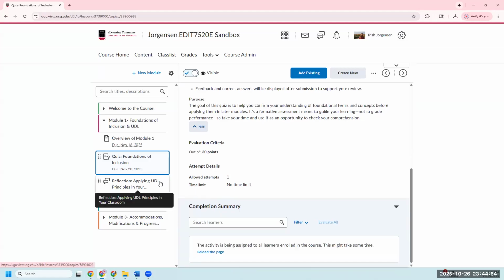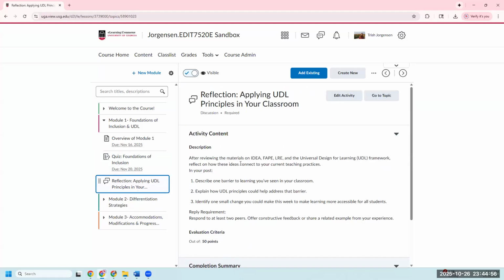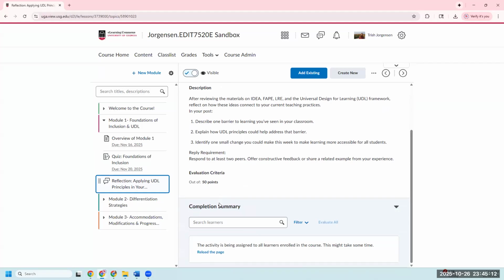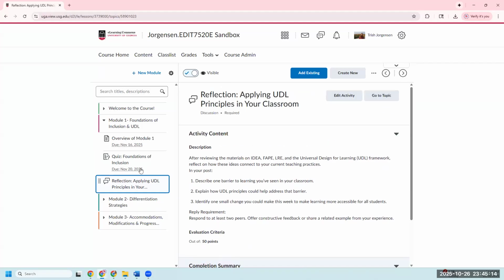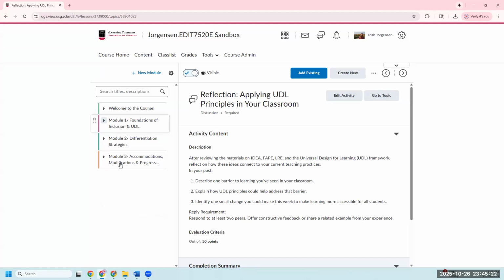after that, I did a reflection on applying UDL principles in their classroom. So after they've reviewed the materials, the readings, resources on the UDL frameworks rather, they are describing 3 points here. So that's 50 points where they're getting to interact with their peers and other teachers who are in the classroom just like them. So that is module 1.